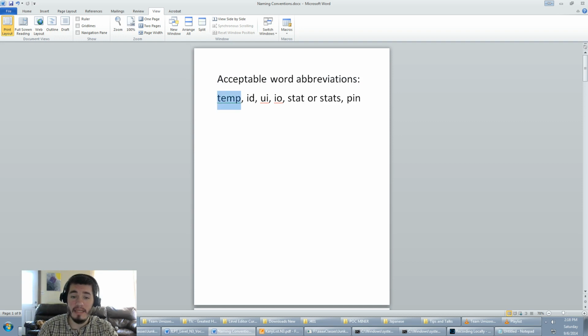Temp, ID, UI, OI, or IO, stat or stats or pin. Those are acceptable. If you want to know if a word should be abbreviated or not, basically think about, do you say it that way in common language? You say stat, you say stats, you say pin, you say ID. You don't expect someone to put identification. That's ridiculous. And even temp is okay because you don't always say temporary. You might just say temp, like a temp agent or person or employee, temp employee. And so those are okay.